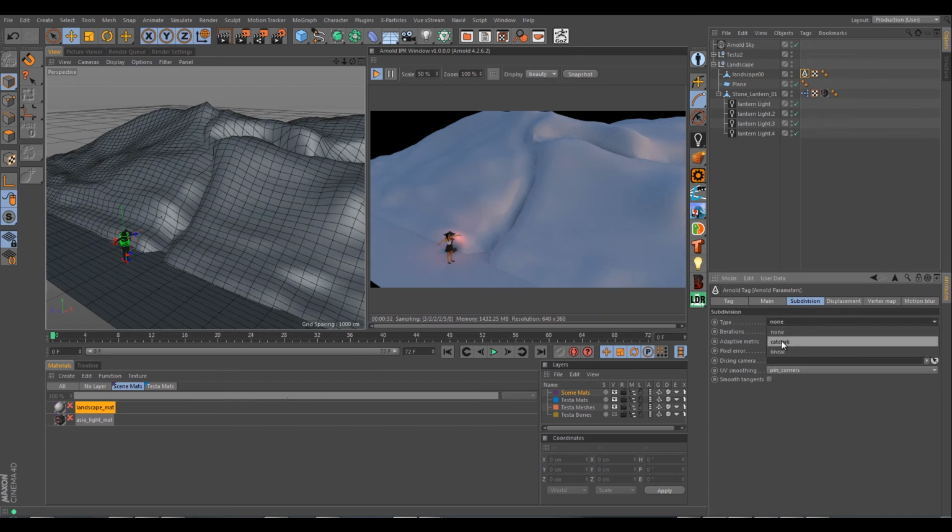And what we want to do for our type is we want to use Catmull-Clark, which is similar to the subdivision method that ZBrush uses, and also it's the default method that a lot of other 3D programs use, Maya and Cinema included. Alright, and so with Catmull-Clark set up and iteration set to 3, we're getting quite a few polygons here.